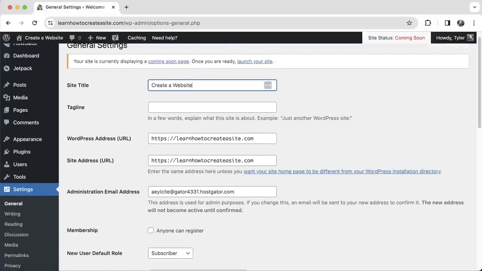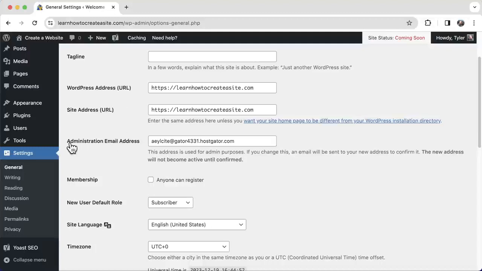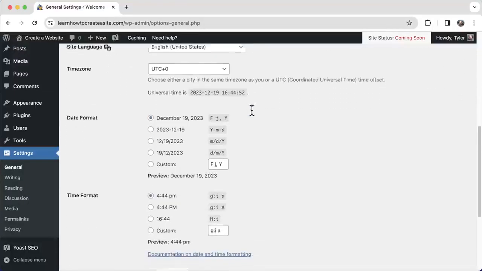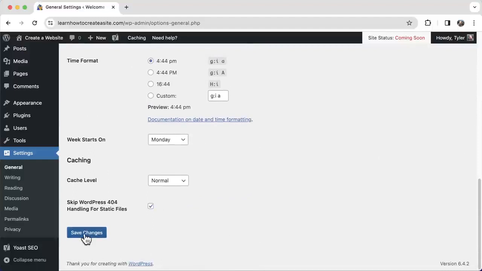The next thing that we need to do that's super important is change the administration email address. So we need to change this right here and put in our email address. This is super important. But do not change this right here. If you change this right here, it'll break your website. Then we can scroll down and press Save Changes.